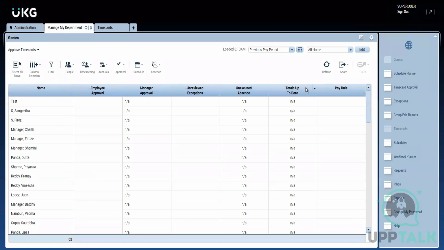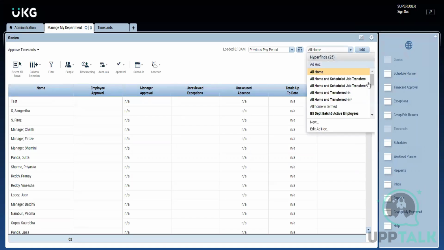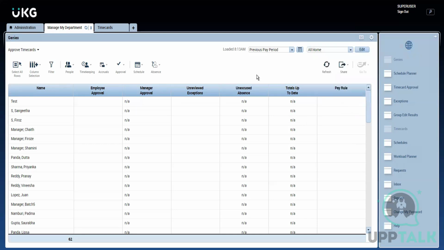I just need to check how many people are assigned with this particular payroll and have this many absences. That is a one-time request. I need not have that, because if I keep on creating hyperfinds each time I need a request, it may cross 200, 300 hyperfinds. So for that purpose we use ad hoc.